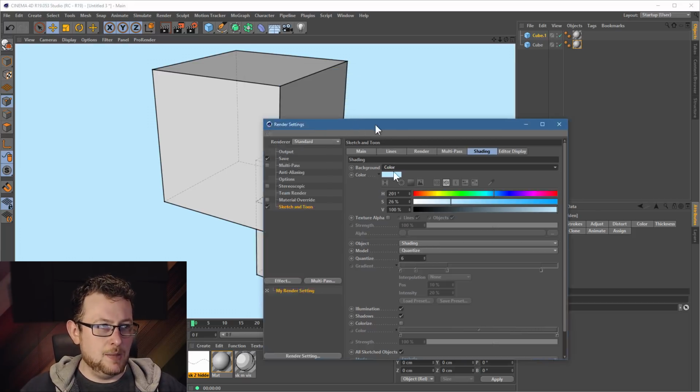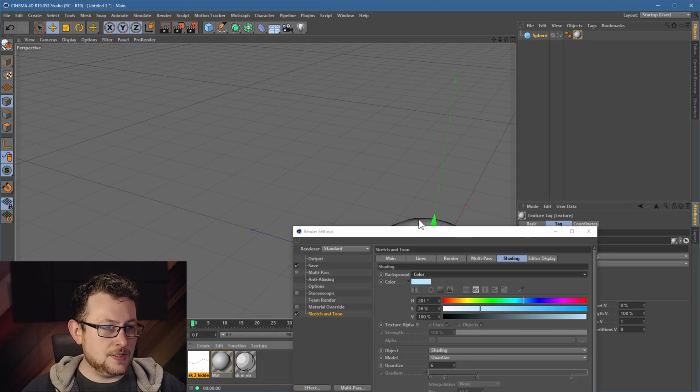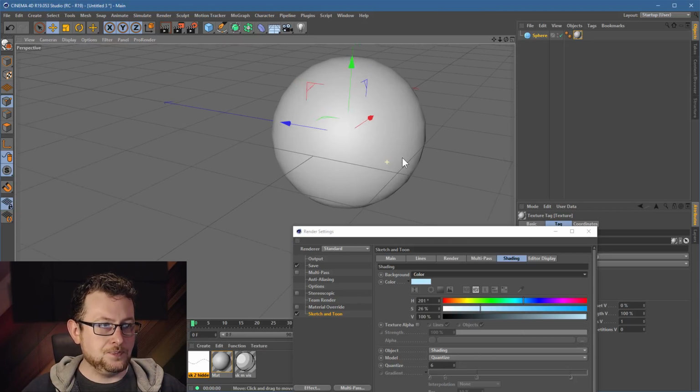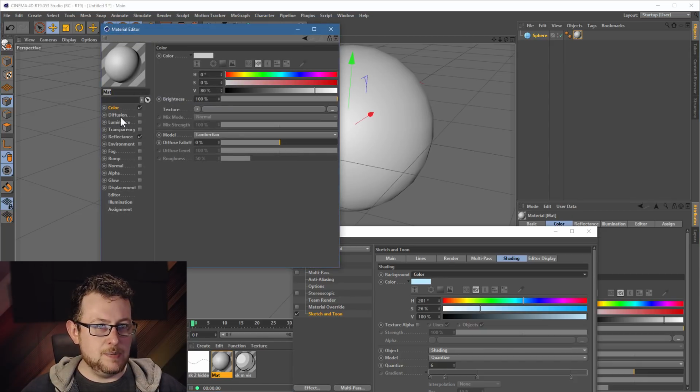Now, if you've never really come across this term before, what it means, let's throw in a sphere, make it white, and raise it up. Okay, what this means, let me just make this sphere a bit brighter.